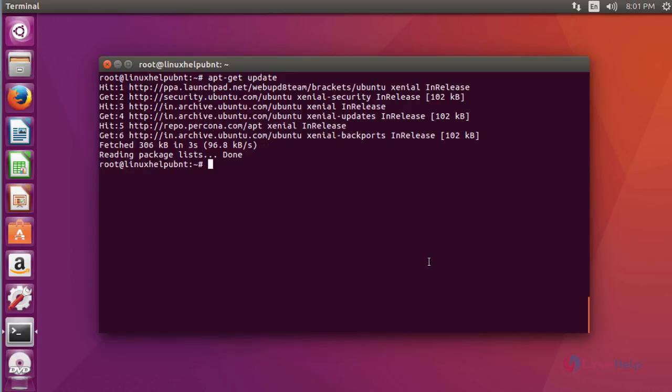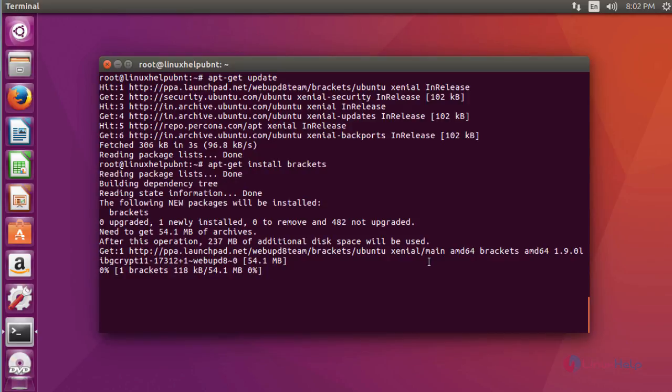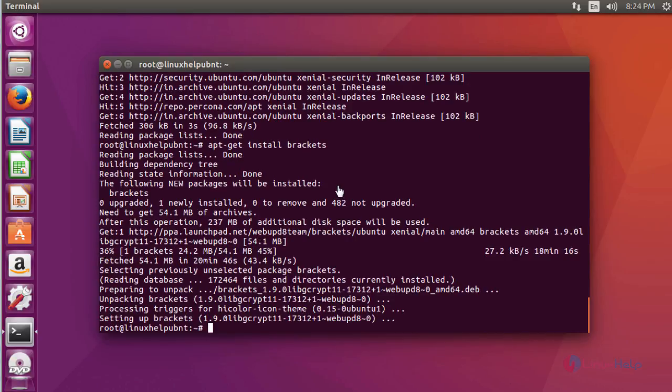After the update, it's time to install the Brackets text editor. Type apt-get install brackets. Press enter. Now the installation of Brackets has started. This installation will take a few more minutes because the size of the Brackets text editor is a little bit high. Now the installation of the Brackets code editor is completed.